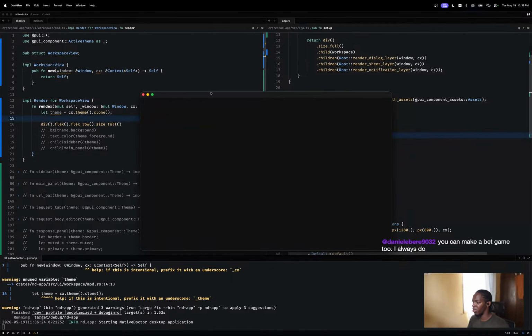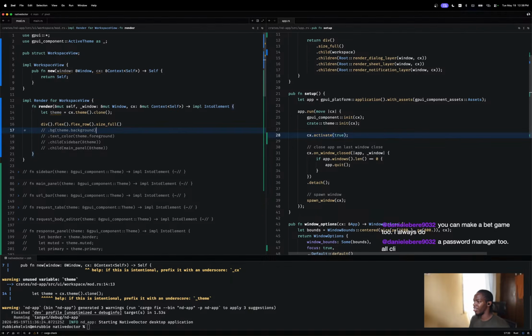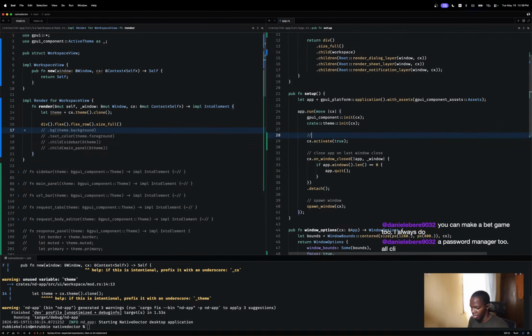Okay, so now we have our application on the front. That's what I just wanted to do. And yes, it's been a while since I touched this. I know I'm looking up lots of things, but I've not written GPUI in a long time. So, just comment this.